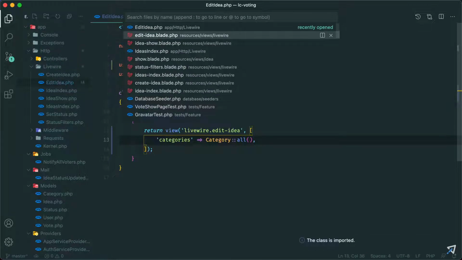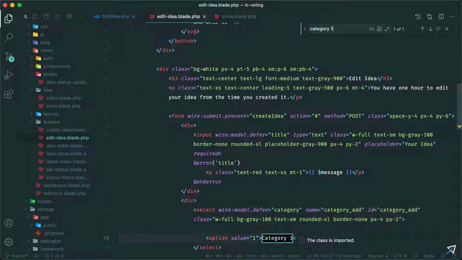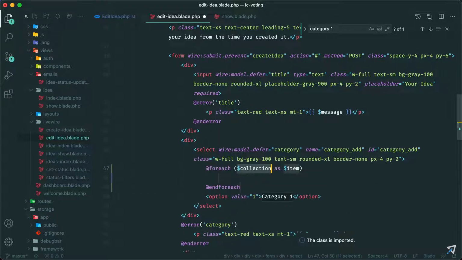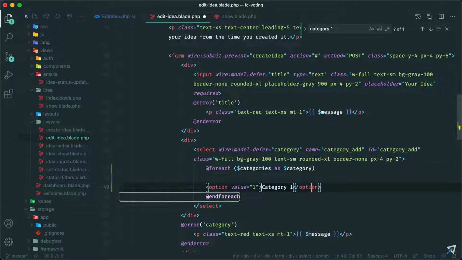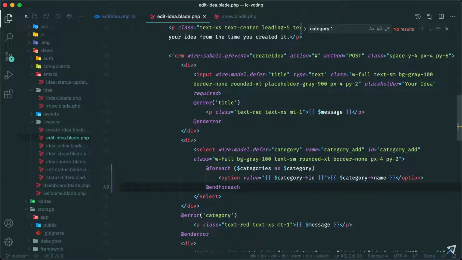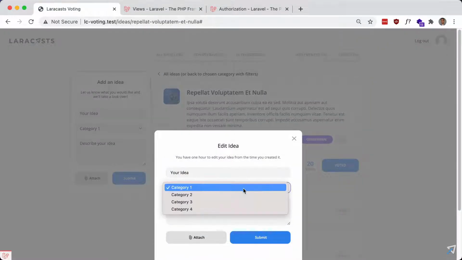And in our blade view, in the categories, where is it? Category 1, right here, we can foreach over this and say categories as category. Now we can loop over this. This will be category name, and this will be category ID. Okay. Let's see if that works. And edit. Looks like it does.